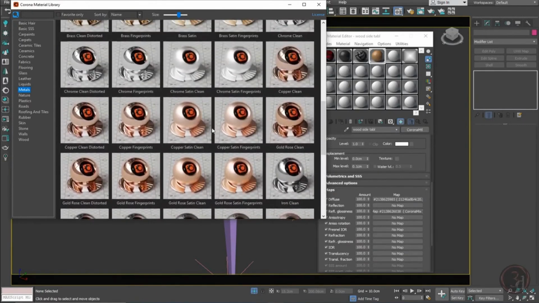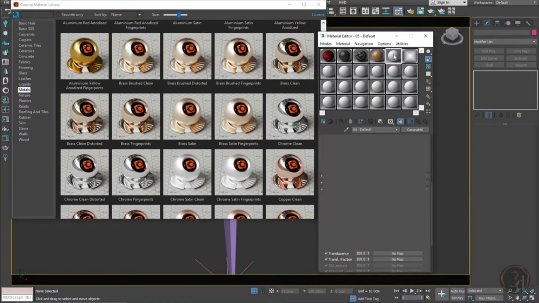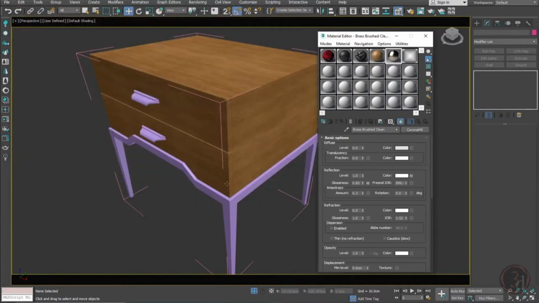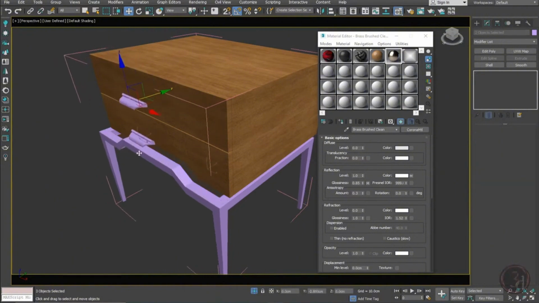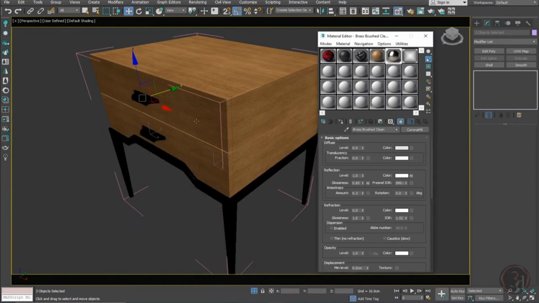Where is it? Okay, this is the one, clean, or let's say brushed clean. This is the one. Okay, fine. So I have it. So I will select this, control select this, control select this, all at once. I can just click and apply.